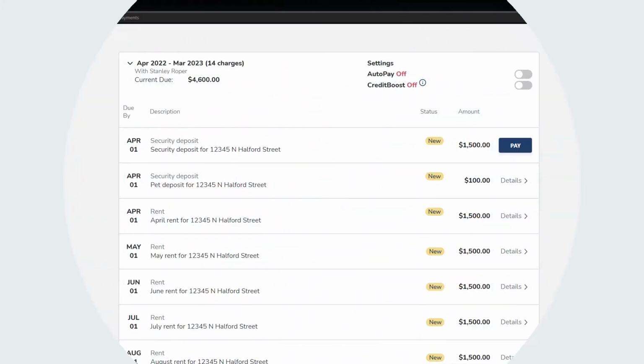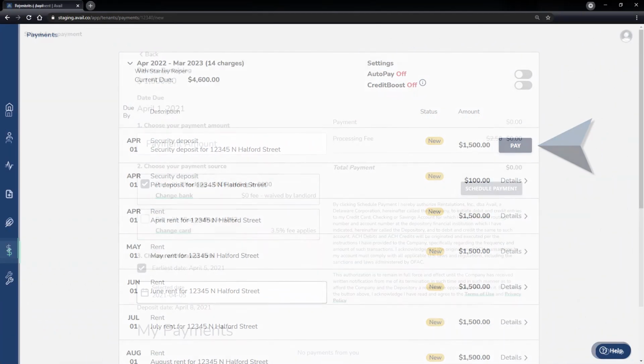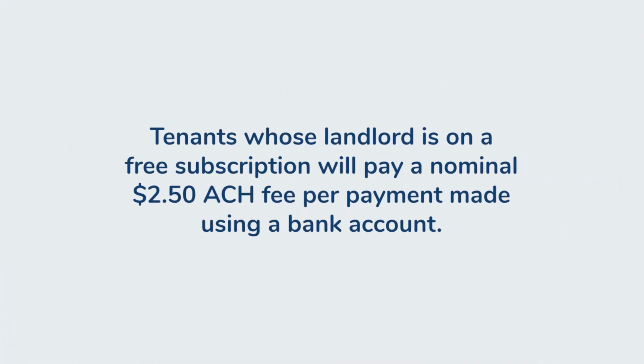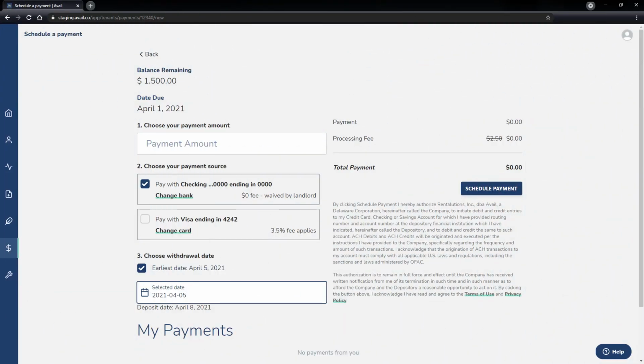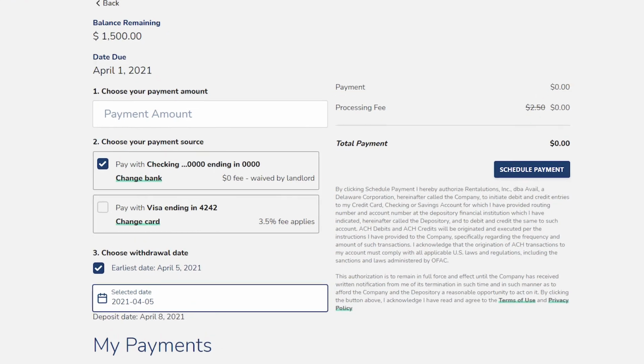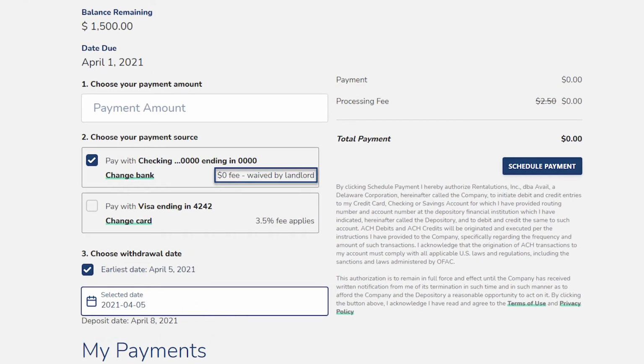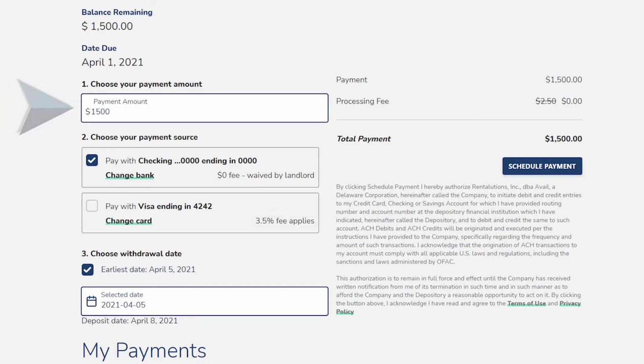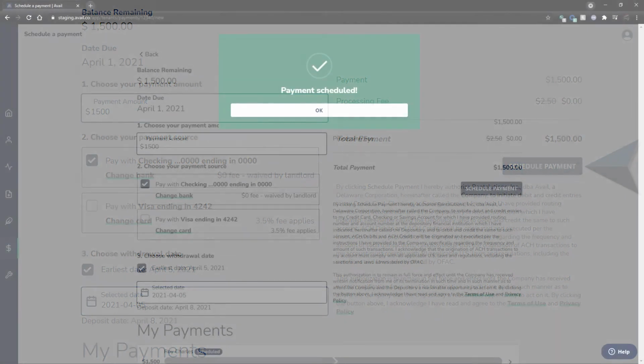For payments, tenants should connect a bank account to schedule convenient online payments. Tenants whose landlord is on a free subscription will pay a nominal $2.50 ACH fee per payment made using a bank account. For tenants whose landlord is on a paid subscription, the ACH convenience fee is automatically waived. All payments made by credit or debit cards will incur a 3.5% convenience fee billed to the tenant. No fees are ever deducted from the charge amount funded to the landlords.